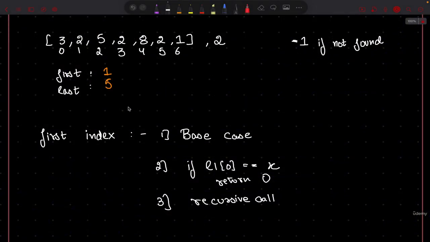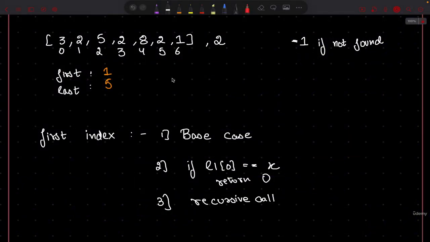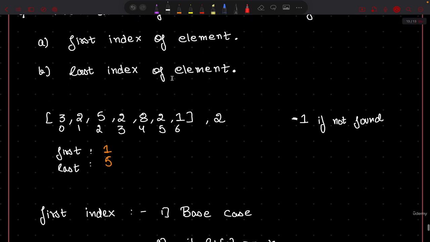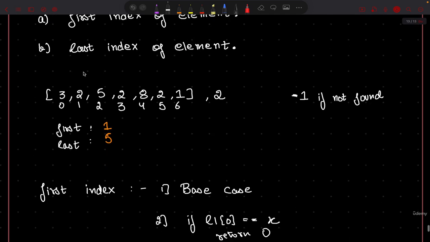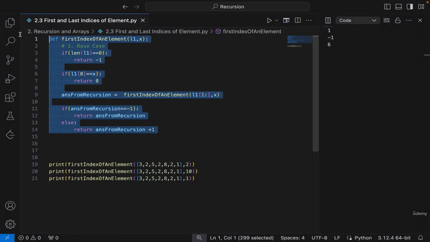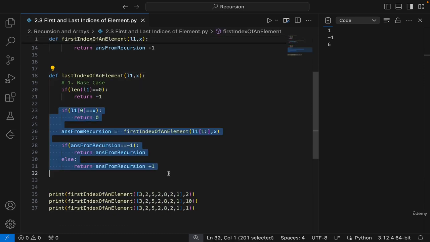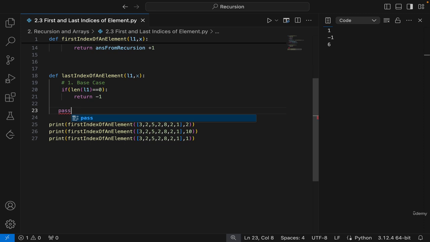So with that, I hope the first index is clear. The recursion tree I already showed in front of you, which you can make as well. The recurrence relation is also pretty easy. So I hope this question is clear. Now I would like you to test out this last index of an element. Of course, that is very easy as well. So in this particular notebook only, I will just change this thing, and you have to write this function. Okay, so you have to write this function now.